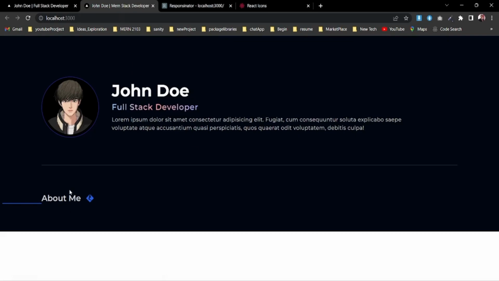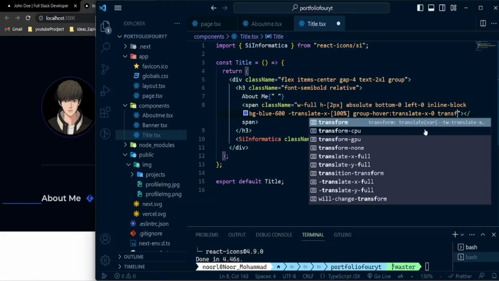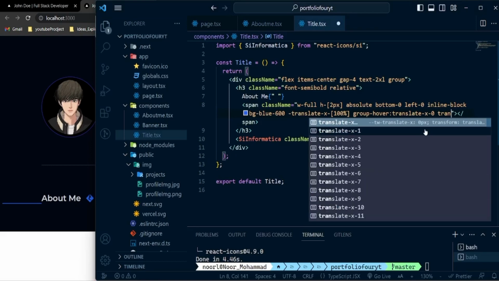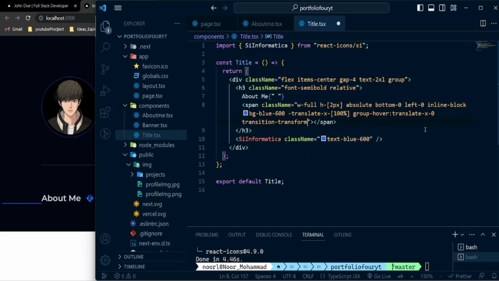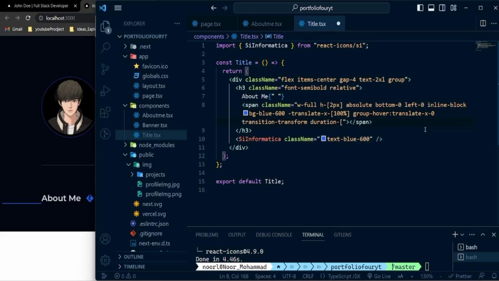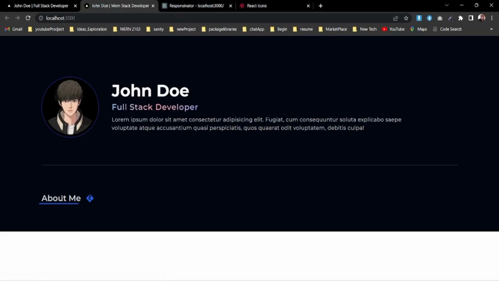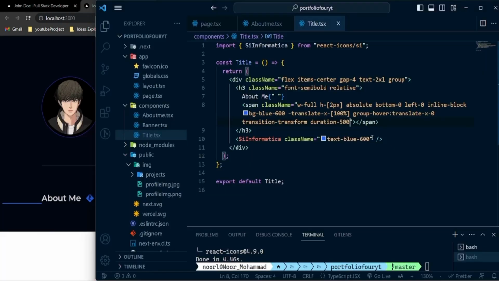As you see, it's coming, but it's happening very rapidly. So we need to make it a transform. Not the transform, I believe it will be transition. It will be in the transform, and for the duration, we're going to give a manual duration of like 500 milliseconds. So as you see, oh, that looks nice. Yeah, or actually 500 is a little bit more. We're going to give it 300.